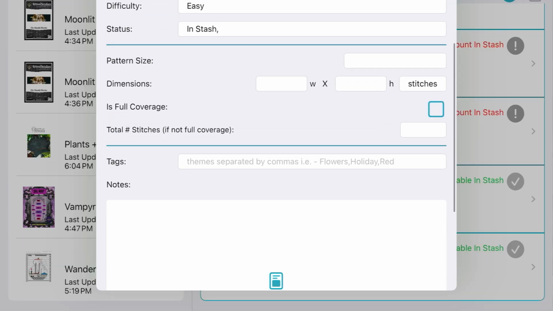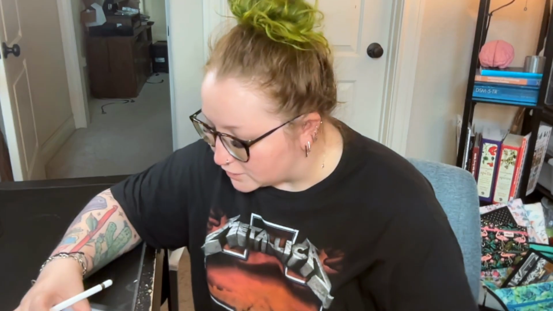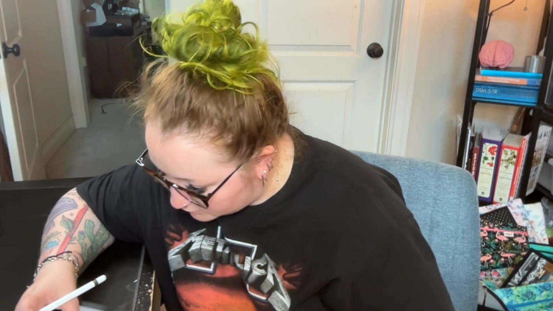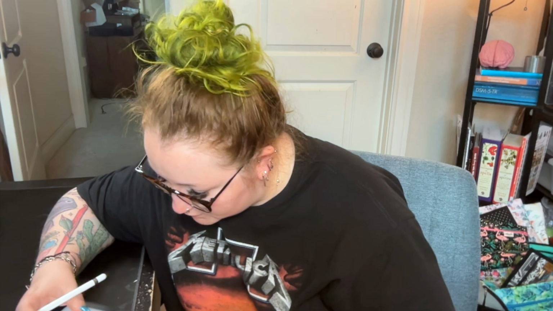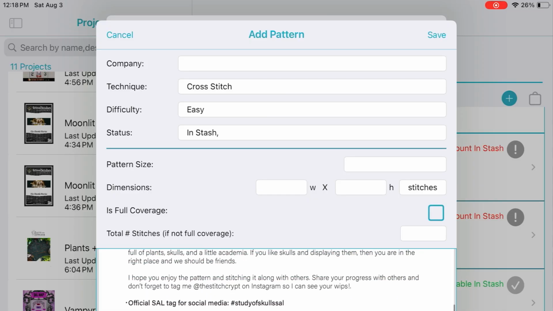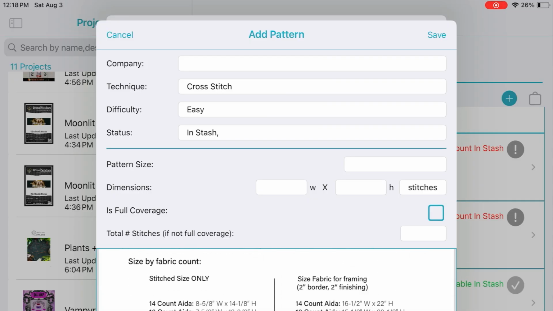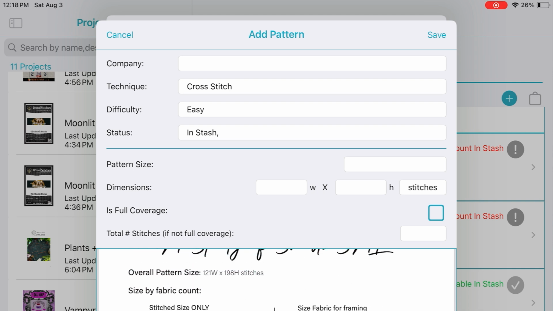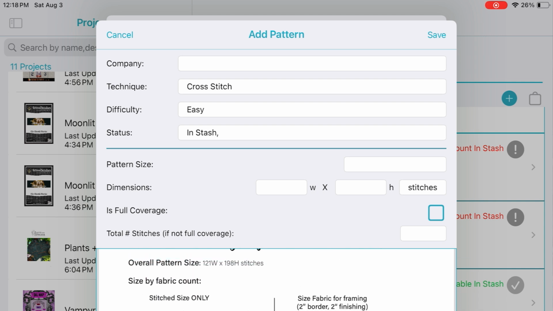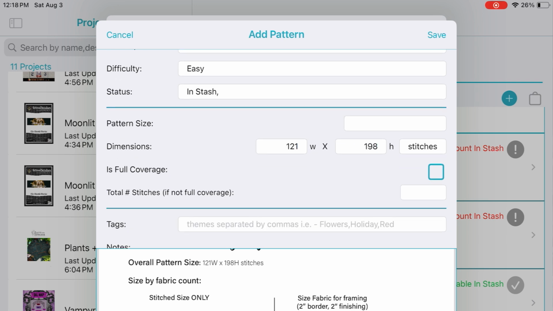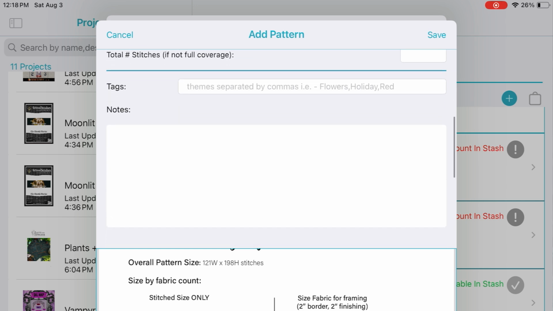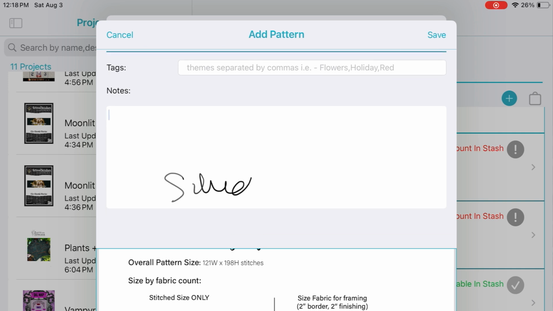Pattern size. Now this is the really cool thing about this feature, that you can click this button down here and you can actually see the pattern. If it's in here, I'll have to blur that out so you can't see that. So it's 121 by 198 stitches. I don't know if it's full coverage yet. If it is, we'll deal with that then. What I'm planning on doing is putting the schedule here, but I haven't done it yet on any of the other ones, so I won't do it right now.